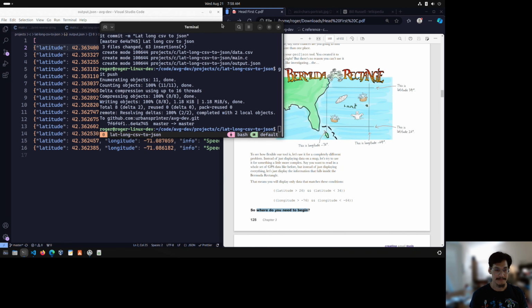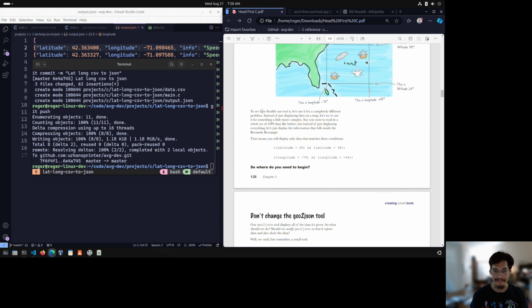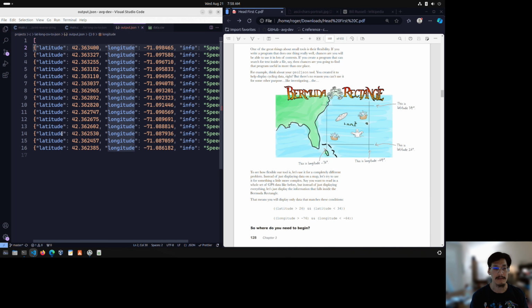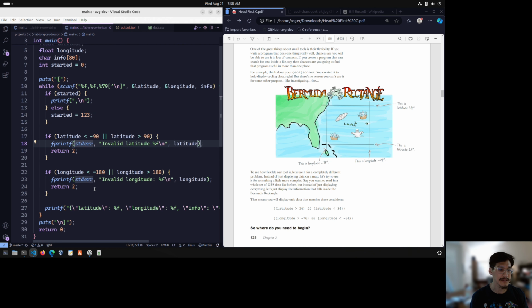Anyway, let's continue. So we're talking about the Bermuda Rectangle now. I think it was like 2 days ago we were trying to parse out. We created a tool to parse out CSV to JSON, and we had a bug where a latitude was way too big, and so we modified our program to account for that and output it to standard error.